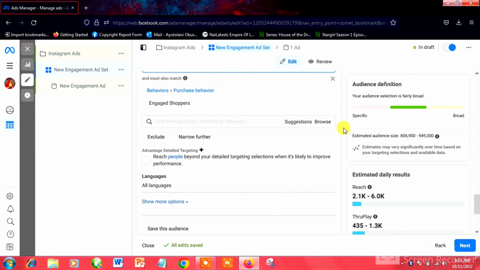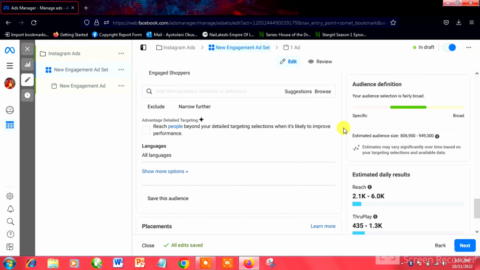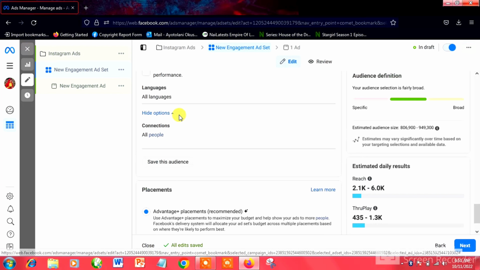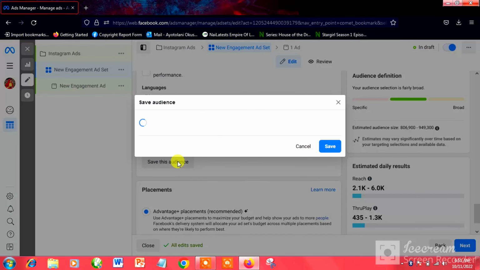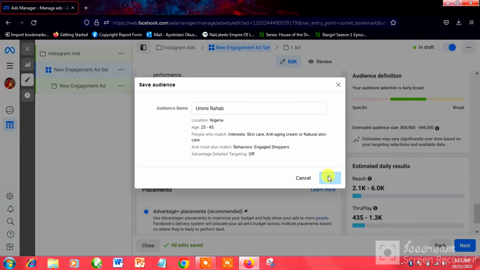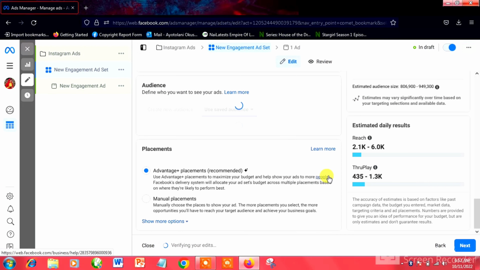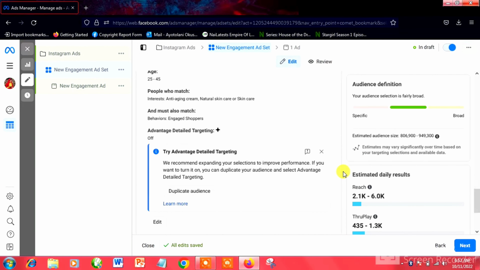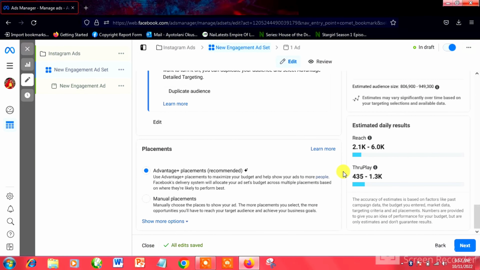So what we are just going to do is scroll down. Okay, when you scroll down, the next thing you want to do is click on this show more option. Check it. Okay, don't do anything here and click on save audience. Once you save the audience, then the next thing you want to do is scroll down. Okay, scroll down, then click on manual placement. You get to this placement. Do you understand? Now just click on manual.